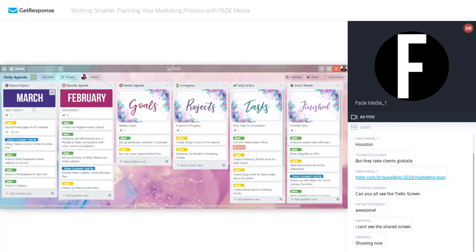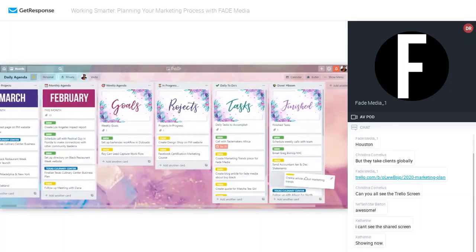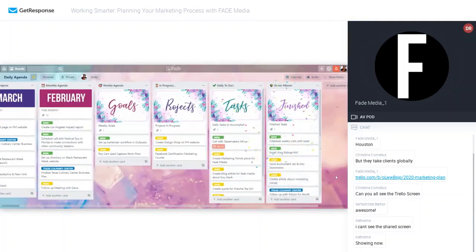Essentially, it has future projects, what I'm trying to accomplish this month, my weekly agenda, what's in progress, my task, and then when I finish a task, I just drag the card over here. It's done. And just as far as daily tracking, you could definitely use Trello for that as well.